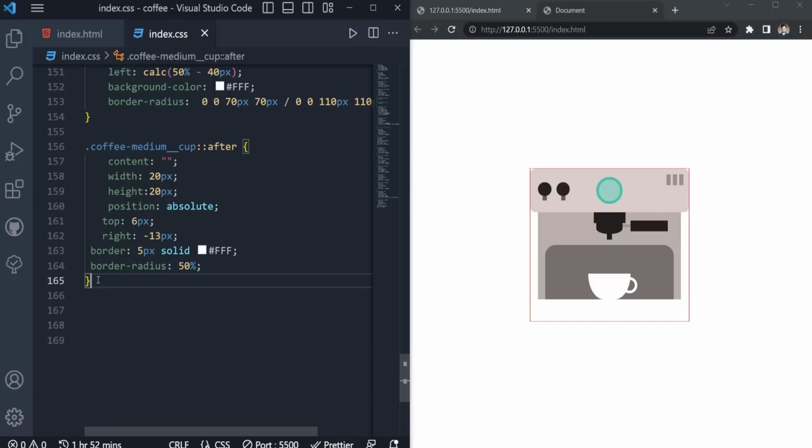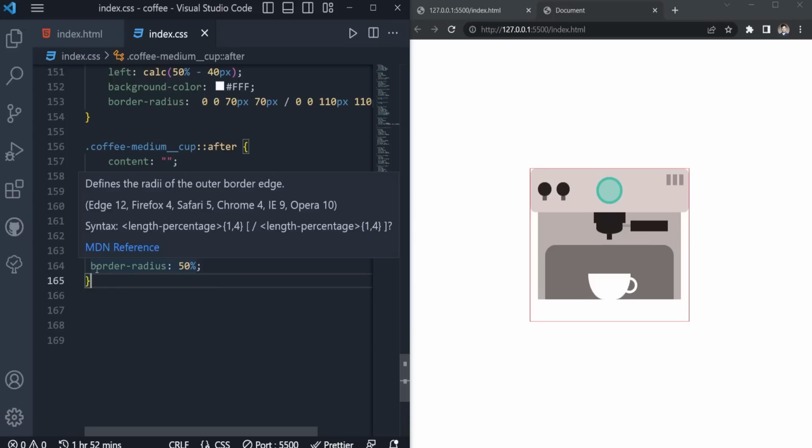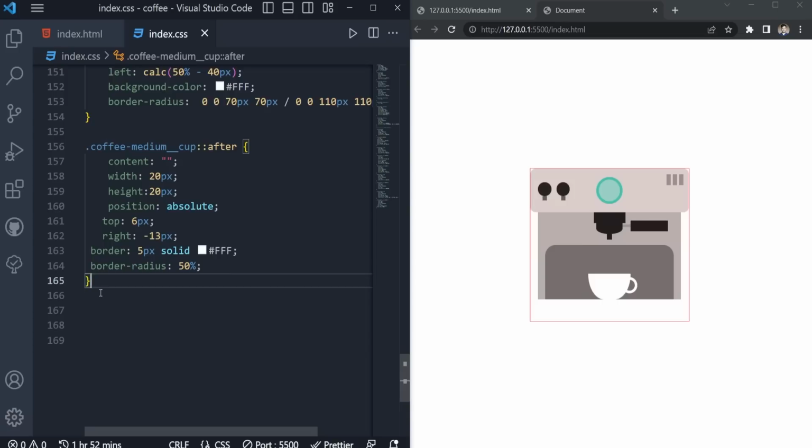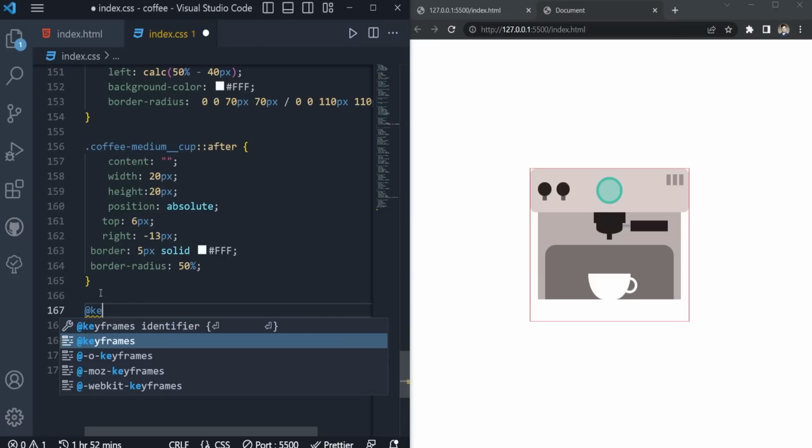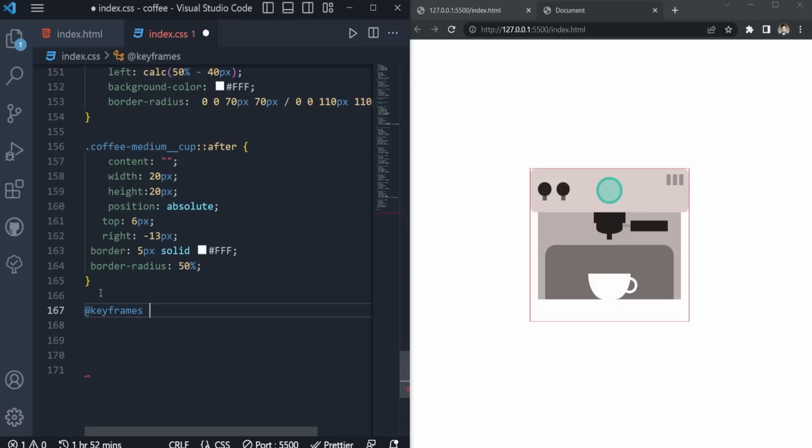The next thing is that I am just adding some keyframes over here. And what are these keyframes? If we want to animate something, we pass the animation name in another tag, and with the help of keyframes we can actually manage the animation. So I'm just writing keyframes, and we add this keyframe name as liquid, because it is going to be more similar to the name.